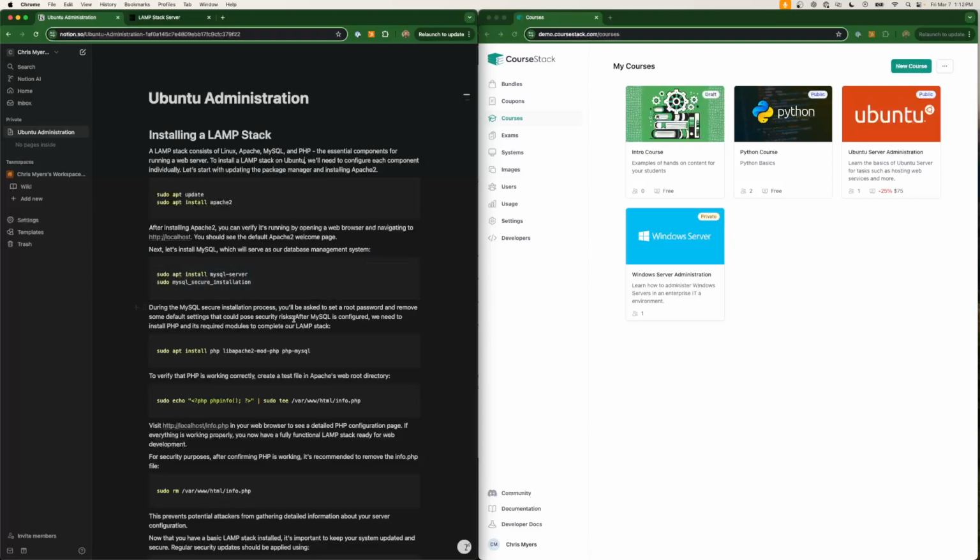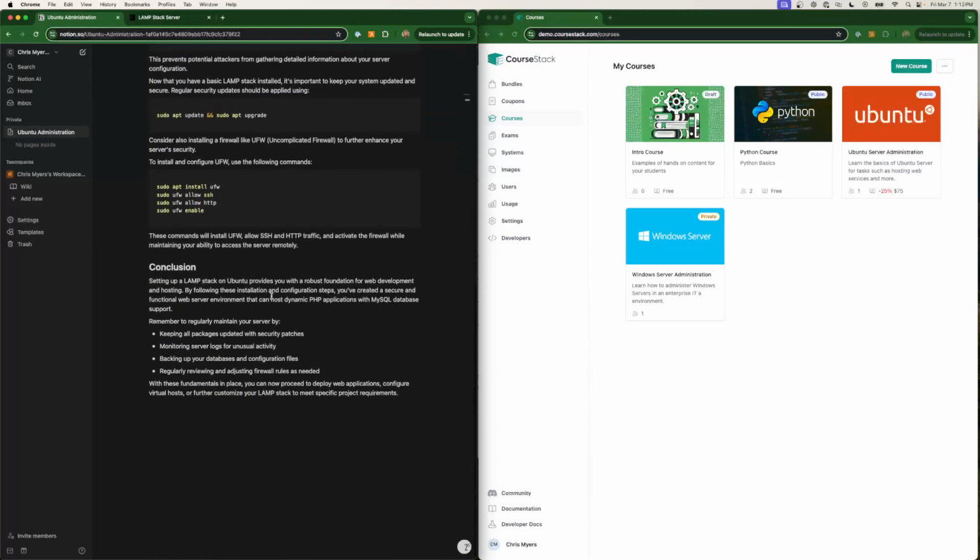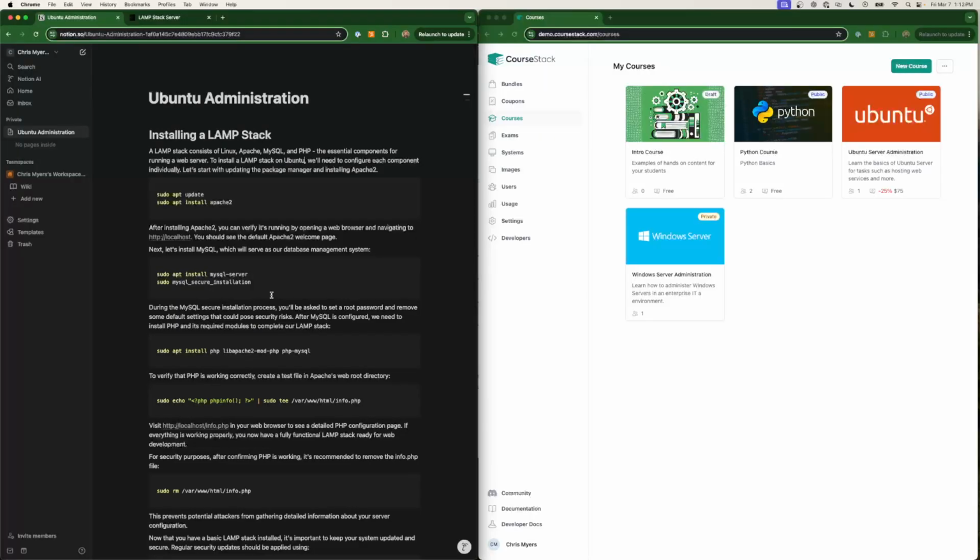We've got on the left here just a really simple one-page course on Ubuntu administration and walking through the steps to install a LAMP stack. On the right is the CourseStack platform. So we're going to get this into a course, do a little bit of updates, publish it, and enroll as a student and show you what all those steps look like.